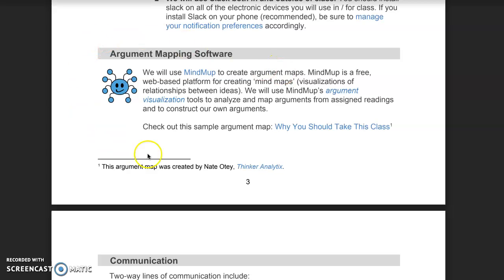We will use argument mapping software called MindMup. It's free, web-based, nothing to download. Take a minute and check out this map called Why You Should Take This Class. It's just a preview of the kinds of things we'll create with this tool.